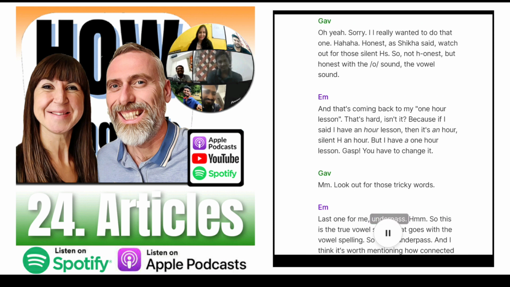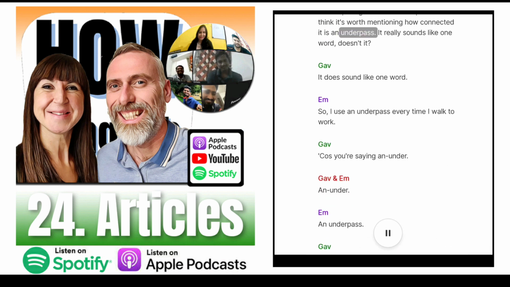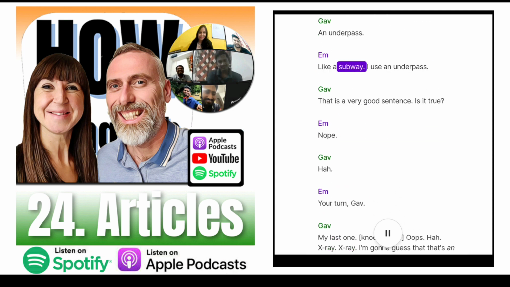Underpass. So this is the true vowel sound that goes with the vowel spelling. So it's an underpass. And I think it's worth mentioning how connected it is. An underpass. It really sounds like one word, doesn't it? It does sound like one word. So I use an underpass every time I walk to work. Because you're saying an underpass. An underpass. Like a subway. I use an underpass. That is a very good sentence. Is it true? No. Your turn, Gav. My last one.